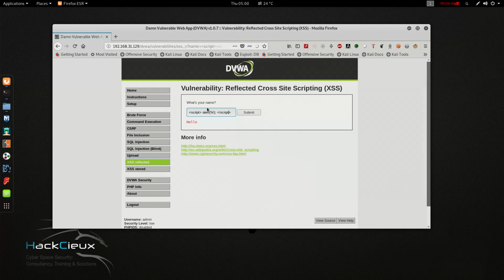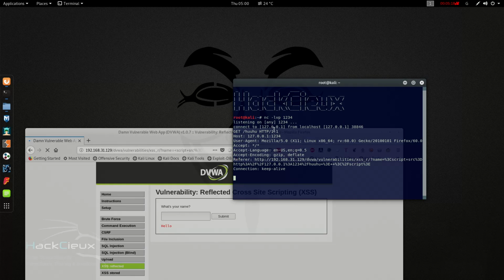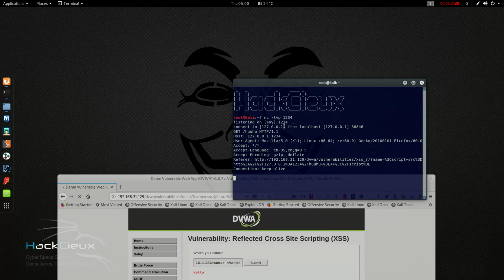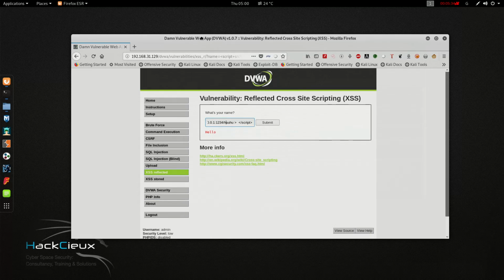Like script, not alert in this case, I would give script src equal to http://127.0.0.1:1234, and here let's say I give any random value, and close the script. Once this is executed, I would have a response from this GET request. Doing the same thing, I can just put in document.cookie, and I would get my document.cookie directly in the response, and hence the attacker will be able to session hijack you.